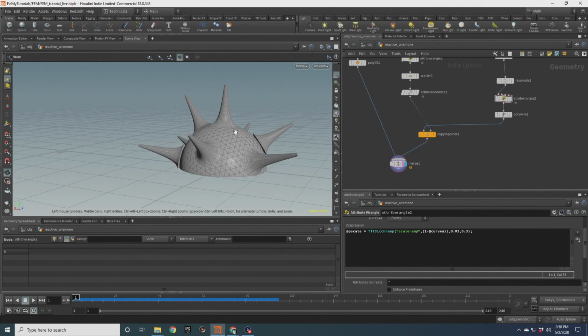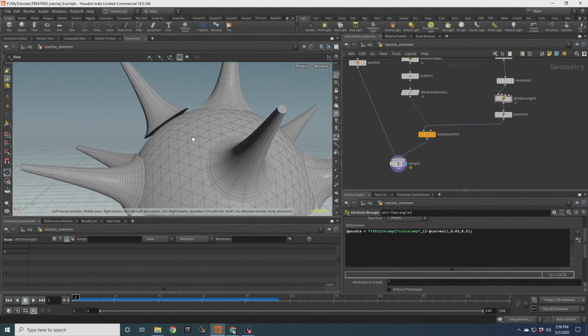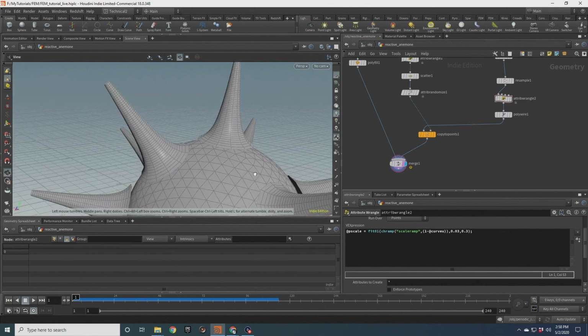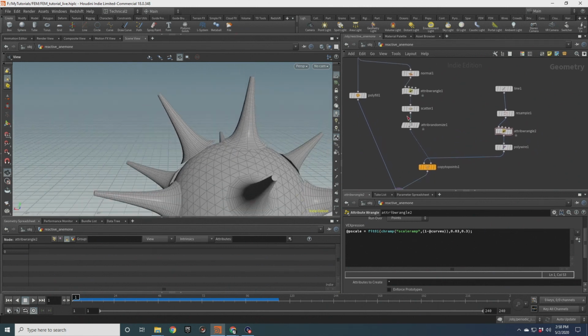There we go. Factor of 10. All right, so that's looking pretty good. The next thing I want to deal with is this fact that we're basically sitting on top of the sphere here. And we can deal with that pretty easily.